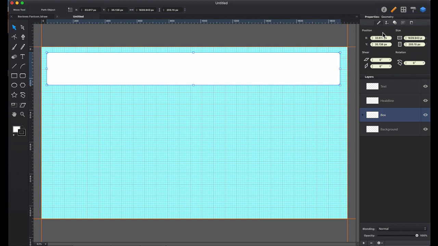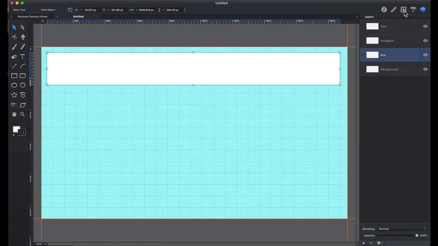And then here we can adjust an object's position, both in X and Y, as well as your width and your height if you want to make it exact. And you can also, using shear angles, make some funky looking shapes, and you can also rotate them here as well. And we'll turn that off.